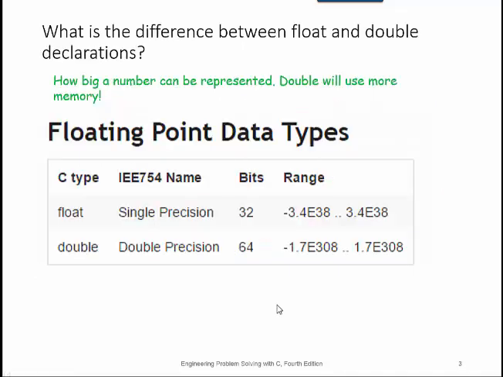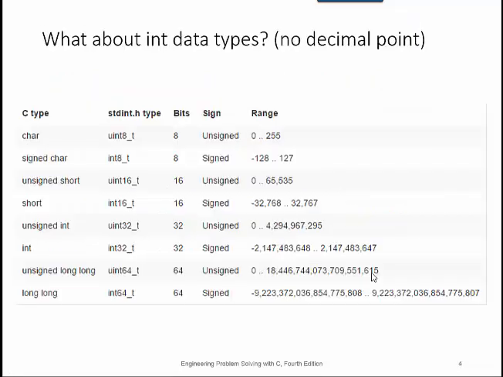Okay, so what is the difference between float and double declarations? That question has come up this week. Within the computer, the difference is how big of a number can be represented. Double will use more memory. So down here, you can see if you declare your variable float, it'll use 32 bits in your computer memory, and it can be a number between these two values. Remember, this is exponential notation here. So that's 3.4 times 10 to the 38th power. Double precision uses 64 bits, so you can represent a larger number with double precision. This isn't the whole answer to this question yet, though, so more to come.